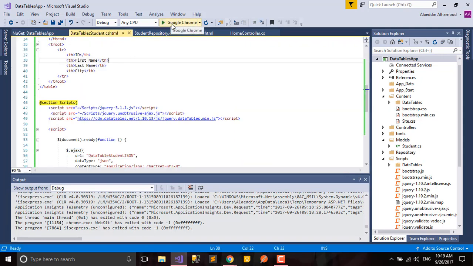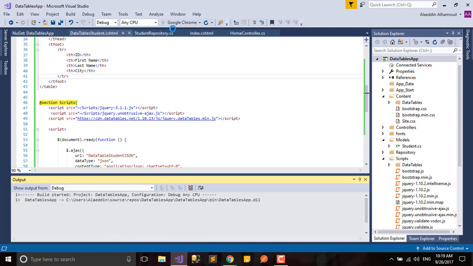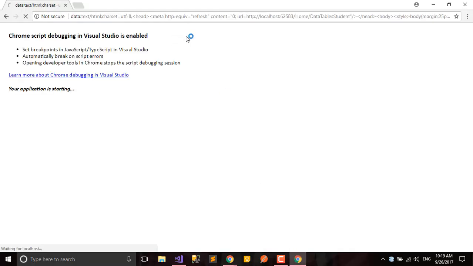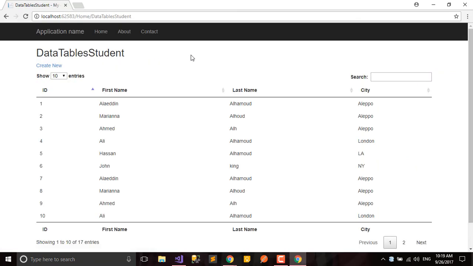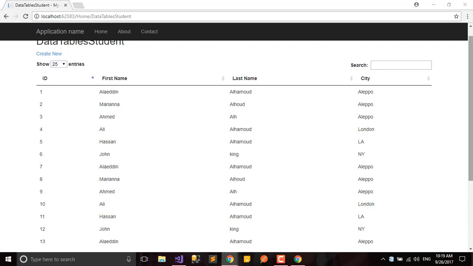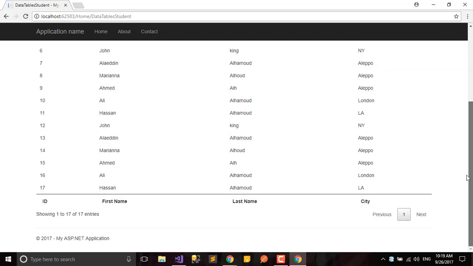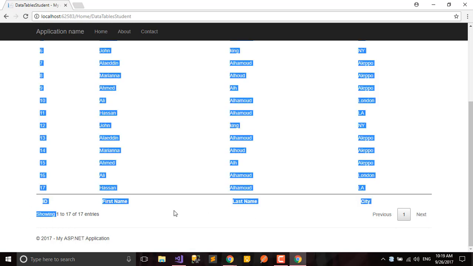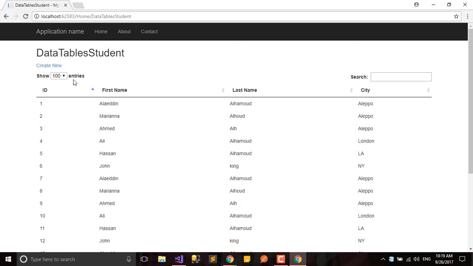Let's try to run it again now. I will see what's the difference between this one and the traditional way. Okay, it's working now. As you said, we have ID, first name, last name, and city. Our good feature here is filtering: you can see a search box, and how many items you want per page, and paging down here. With just a small piece of code, you get all these features.